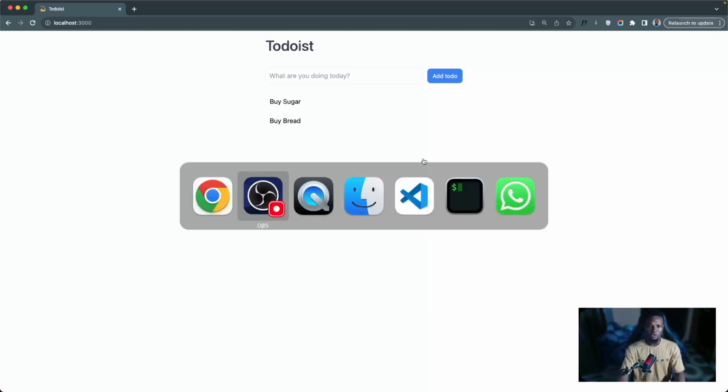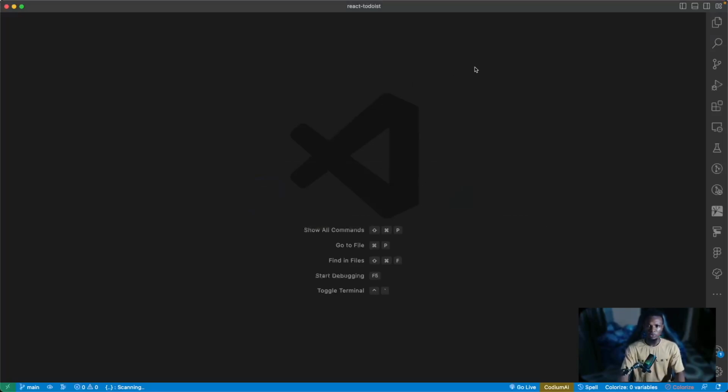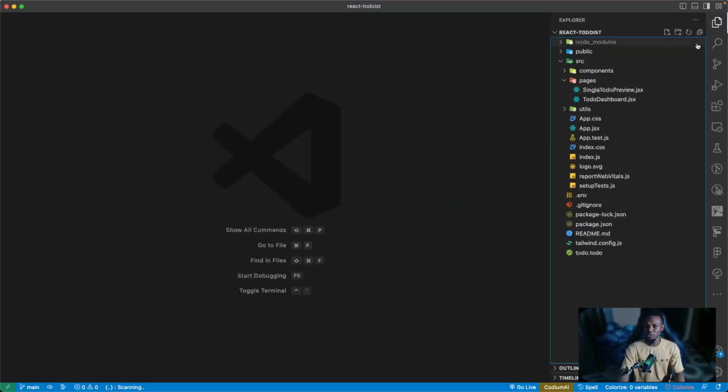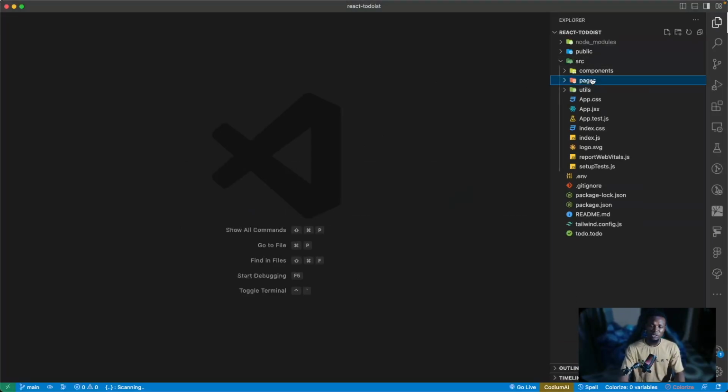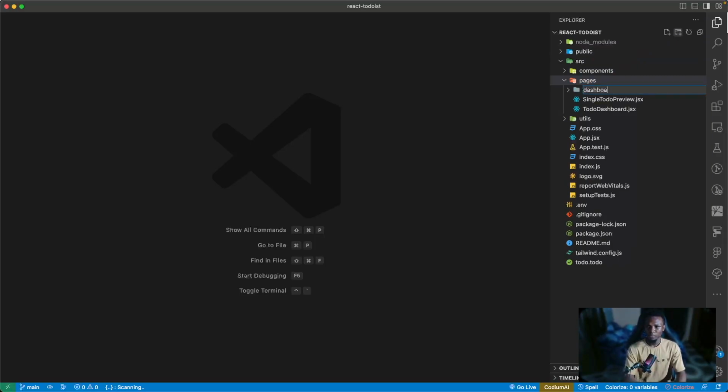So the first thing we are going to do is to go to our React Todoist project. Just for this example, you can do the same in your project as well. So what I'm going to do now is I'll just create a new folder, and I'm going to call it dashboard. And now that I have the dashboard, let's say for instance we have a dashboard layout, and this dashboard layout is going to be used on every dashboard page. So let's go ahead and create the dashboard layout.